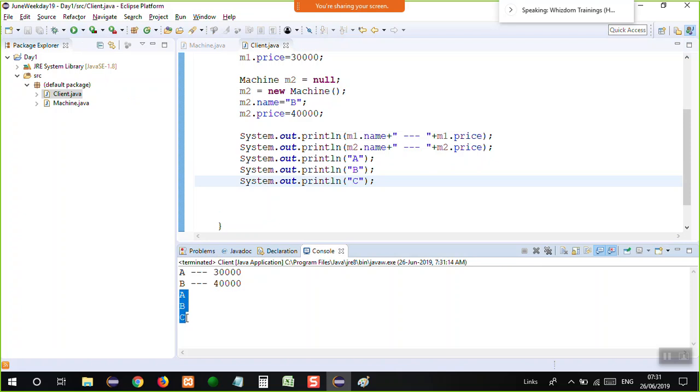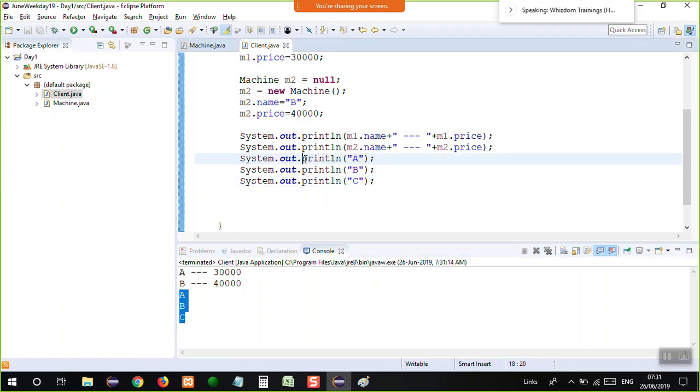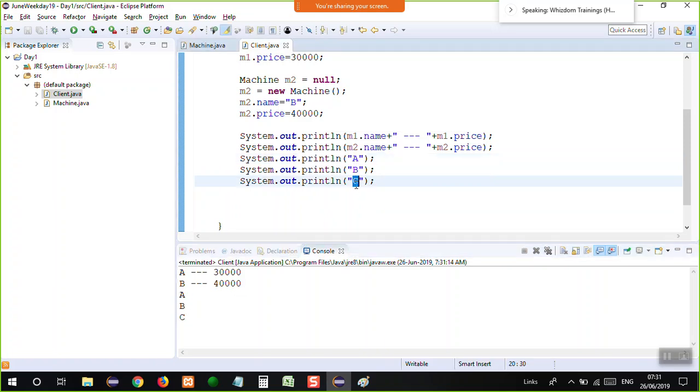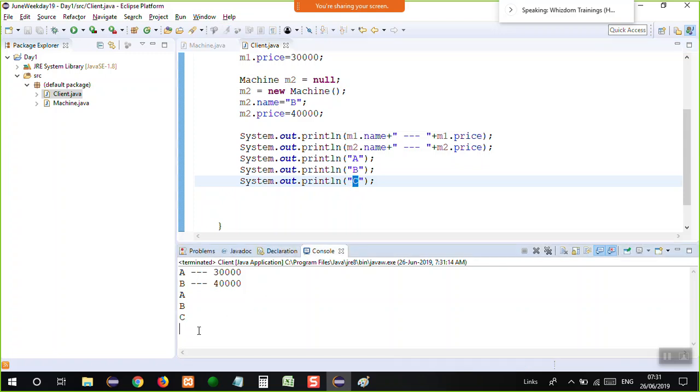All right, fine. Now, what does this line do? This line prints A and then brings the cursor to the next line, then prints B and then prints C. After printing C, it brings the cursor to the next line. See this? In the console, the cursor is blinking.